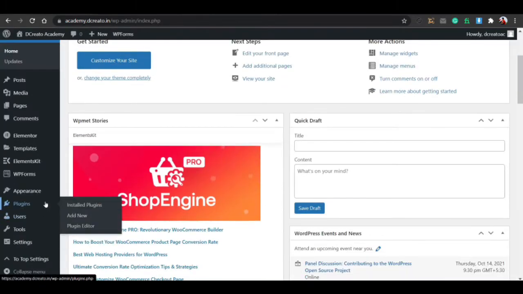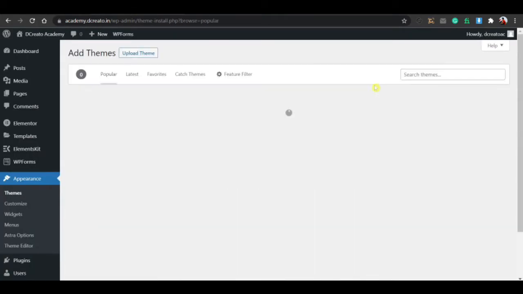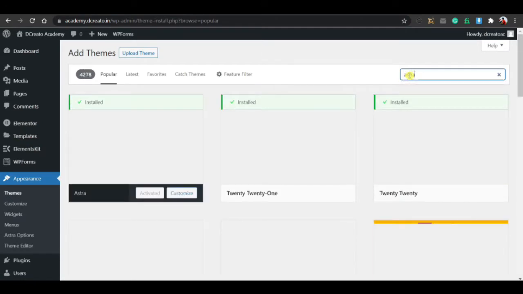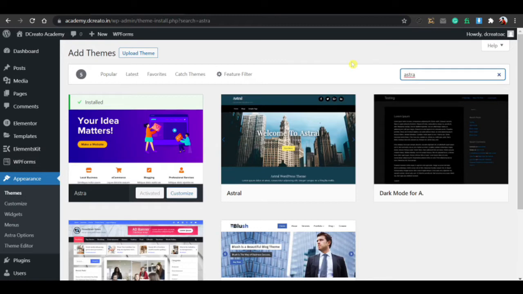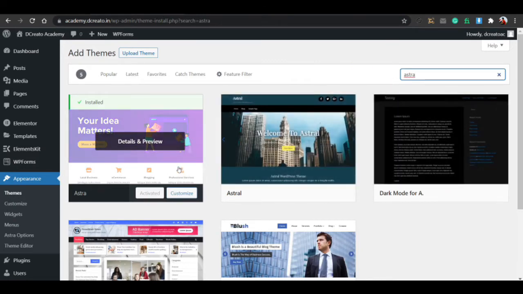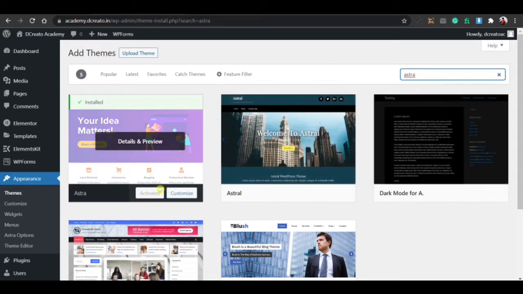At first I'm going to go to Appearance and show you which theme I used. You can see this is the Astra theme. Just click on this add new button and then search for Astra. If you don't know the details of WordPress, or you have just a little bit of knowledge of WordPress, I am telling you how to activate everything and do everything. Just search Astra, then activate it.